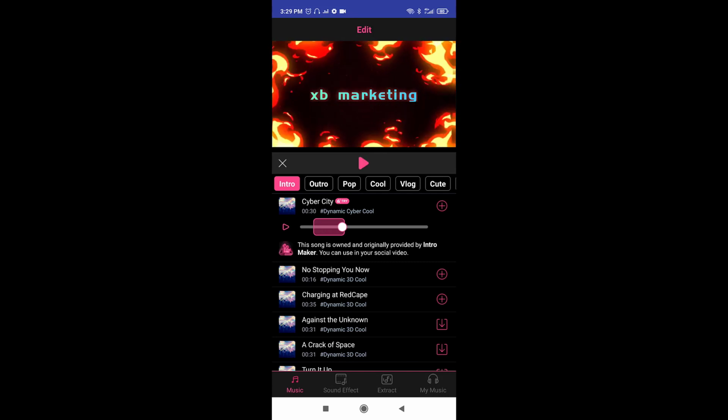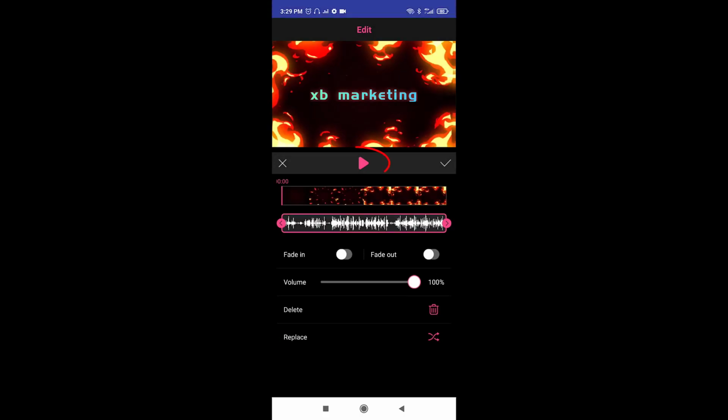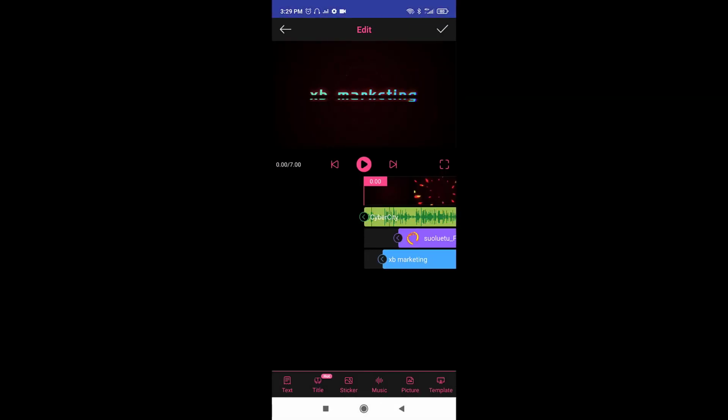All right, so then once you are done, you can add any music. So you can choose any music from here. They also have different categories that you can choose from. All right, so since I'm happy with this one, you're just going to click on this plus icon. So once you click on the plus icon, then you click on this and then you play it.